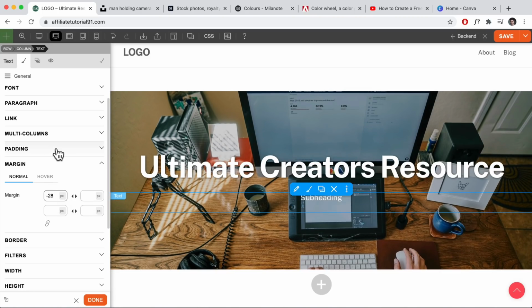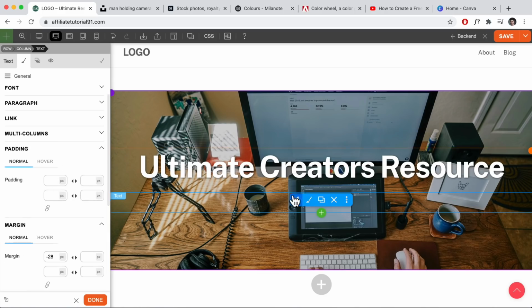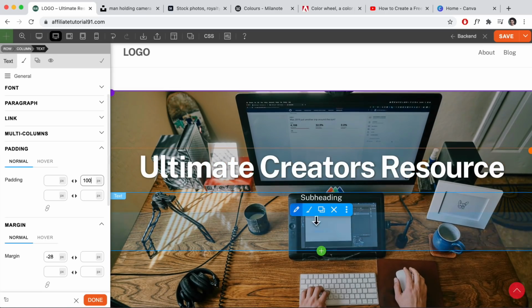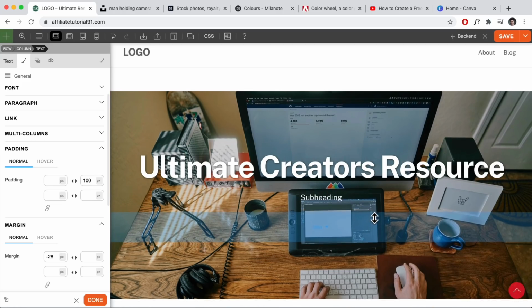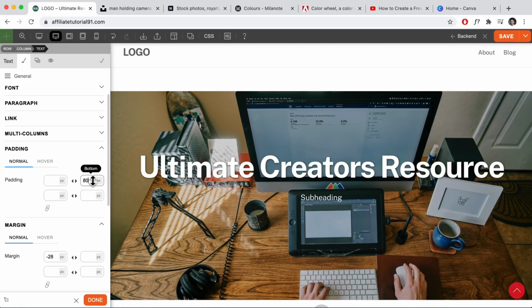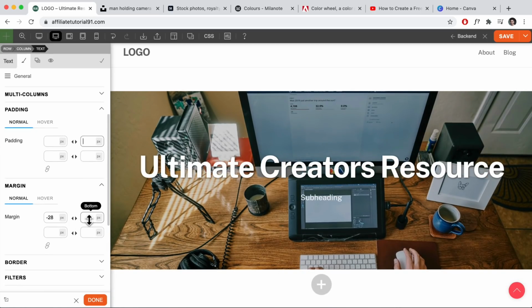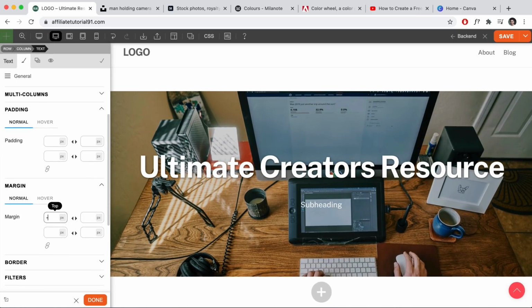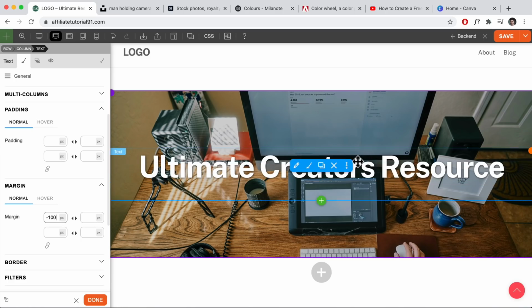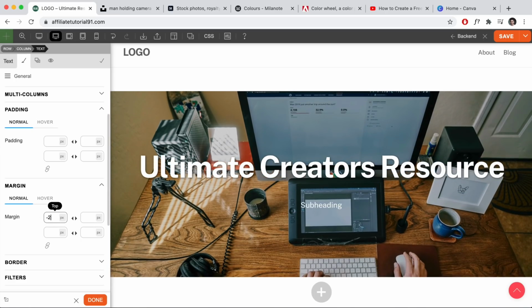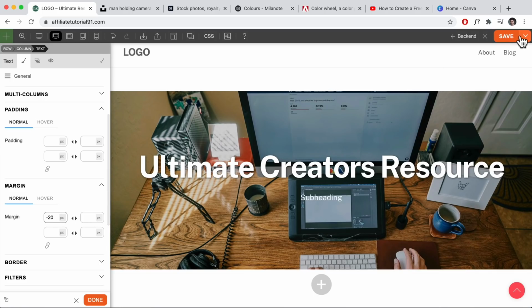So the padding is, if we click on that, it's going to adjust the spacing within that blue box, right? So let's say we do 100, okay? So that's gonna adjust the spacing within that blue box, like that, that's the padding. So let's just delete that. The margin over here, okay, let's just do 100. So it's gonna adjust the spacing outside that blue box. So we just want it a little bit closer, like that, and save.